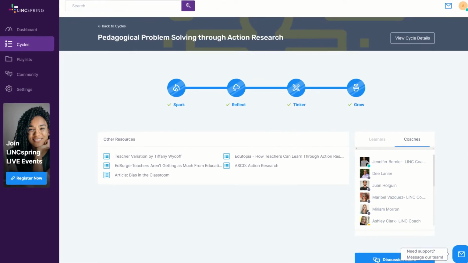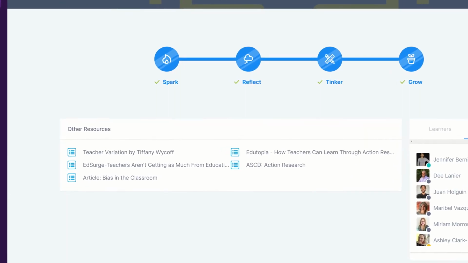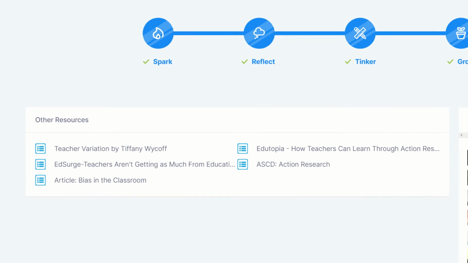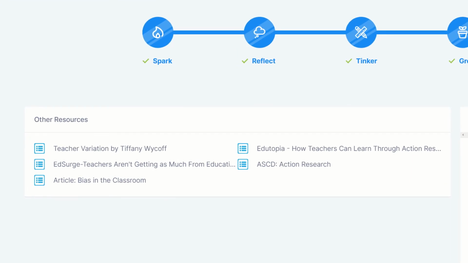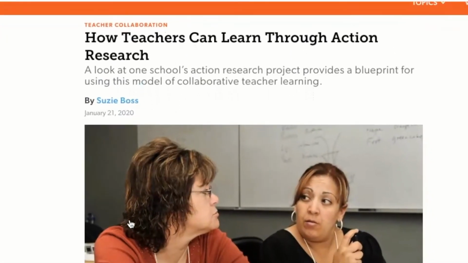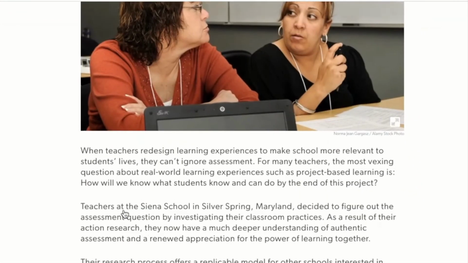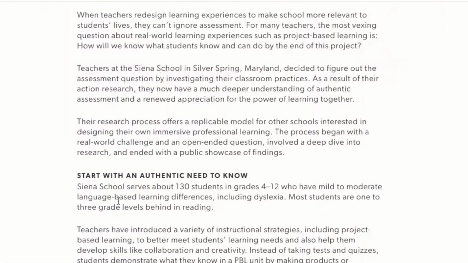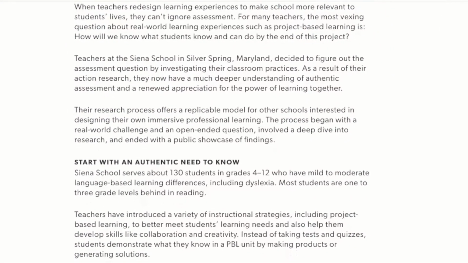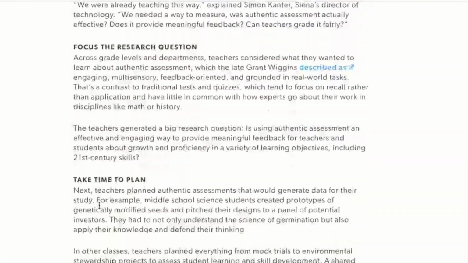Along the way, you also have the Other Resources section that includes curated articles, videos, and other guides that will support you in your understanding and implementation of the cycle's objective. What's great about these resources is you can utilize them to help in creating your Tinker activity, and you never have to leave the cycle to do your research. It's all here for you.